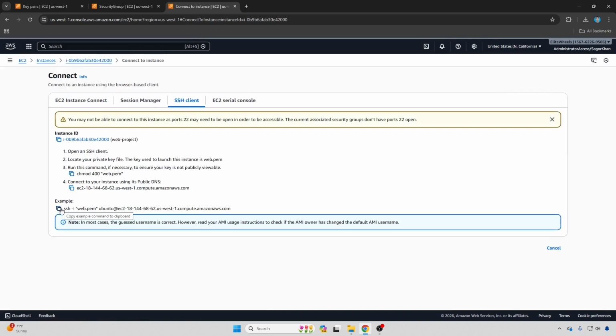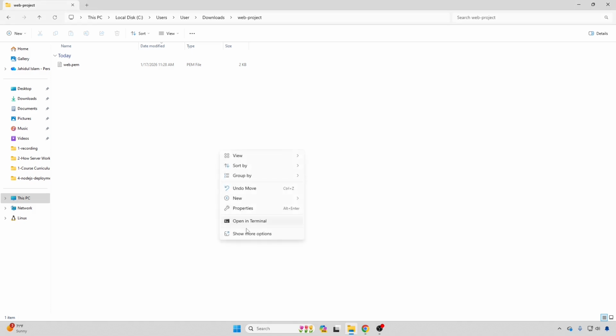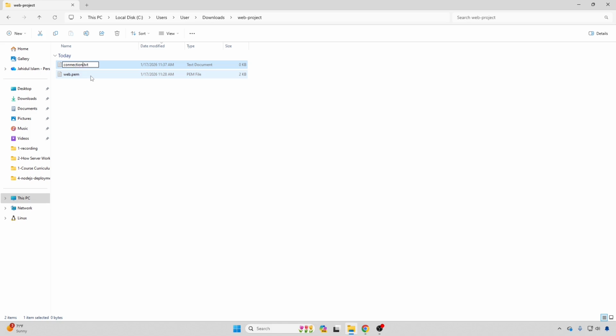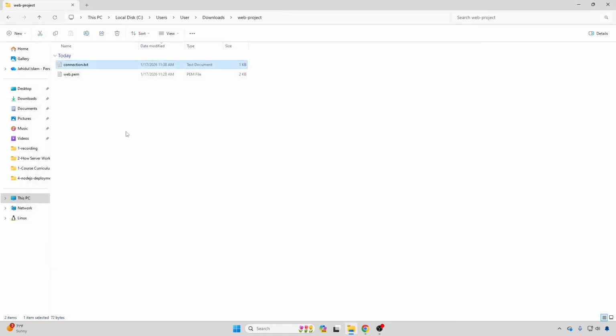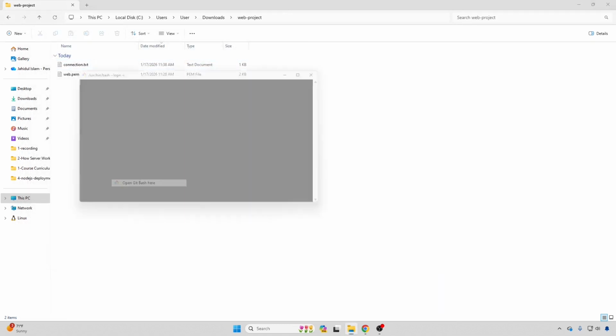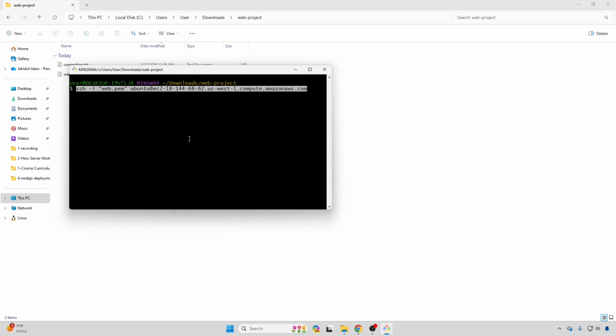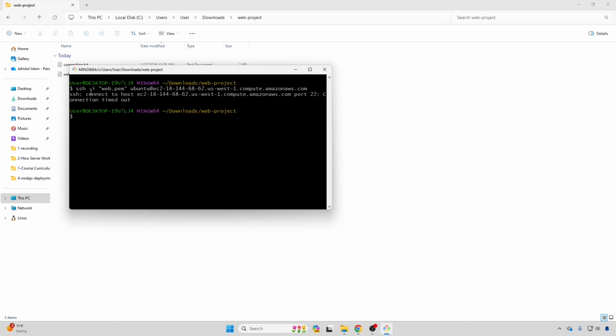First, I'll copy the EC2 instance connection string. I'll save it into a text file because we'll use it frequently later. Now I'll paste the connection string into the terminal and press enter. As expected, we are unable to connect to our EC2 instance via SSH. That's because we deleted the inbound rule that allowed port 22. Finally, we saw that connection is refused.